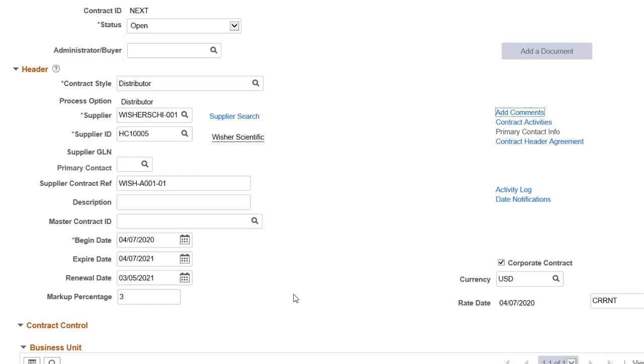Like other procurement contracts, distributor contracts support agreements and supplier contract management documents, which can be accessed using the Contract Header Agreement link. You can also have one or more users notified when the contract needs to be renewed or is about to expire using the Date Notifications link.